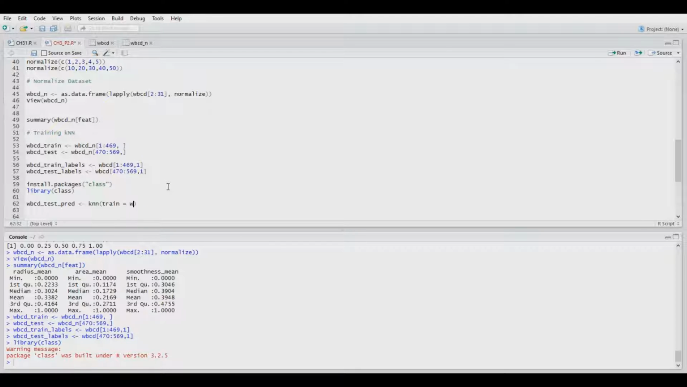The first thing that we have to do is set our training set, and our training set is the wbcd_train, comma, and the test set is going to be the wbcd_test. The class, what we're predicting, is going to be wbcd_train_labels, and then, sorry, I missed a comma, and we're going to use a k value of 21. The k value of 21 is approximately the square root of 569, so that's what we're using here.